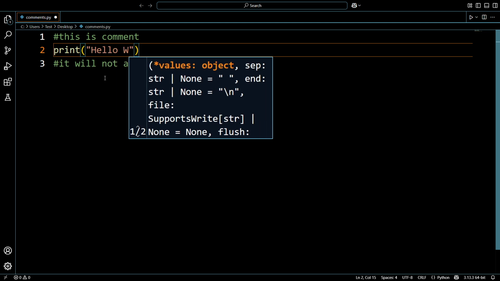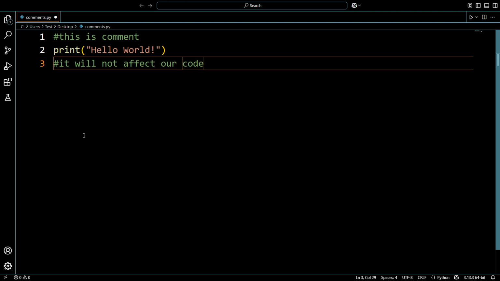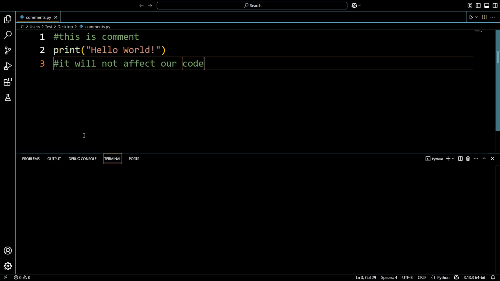To create a comment in Python, you simply start the line with the hash symbol. Everything after the hash symbol is considered a comment. In this example, the line "# this is a comment" is a comment, so Python will ignore it. Only the print hello world will run.